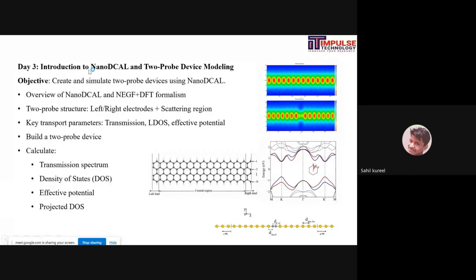On the third day, you can see NANODCAL and 2-probe device modeling. Generally, in NANODCAL we can create up to 6-probe type device structures, but one by one, we will show the 2-probe device, 4-probe device, and 6-probe device that you can create. And what is the actual objective? The same NANODCAL works for the device and material simulation parts.